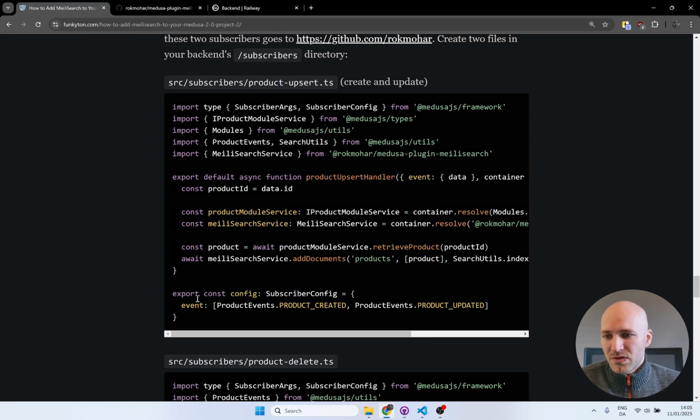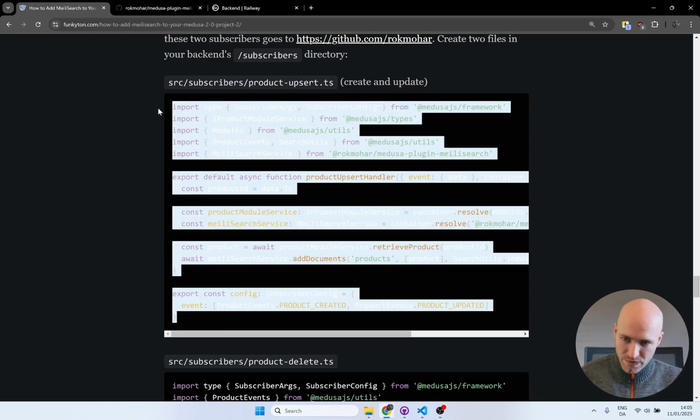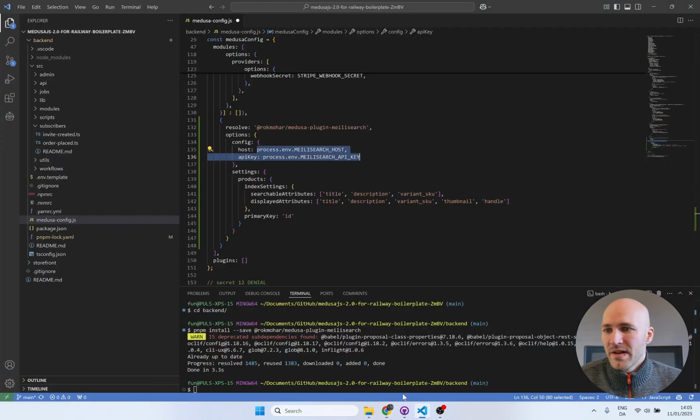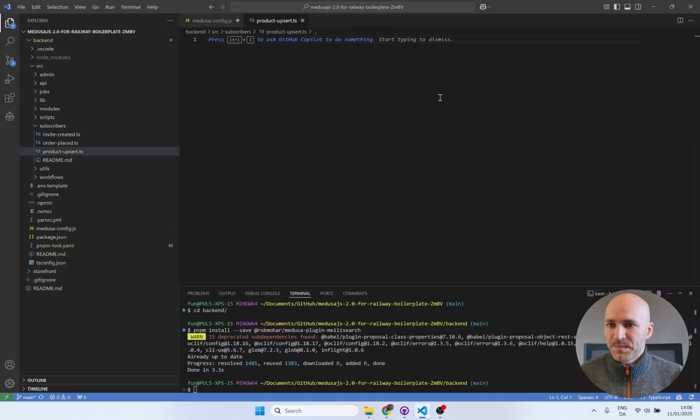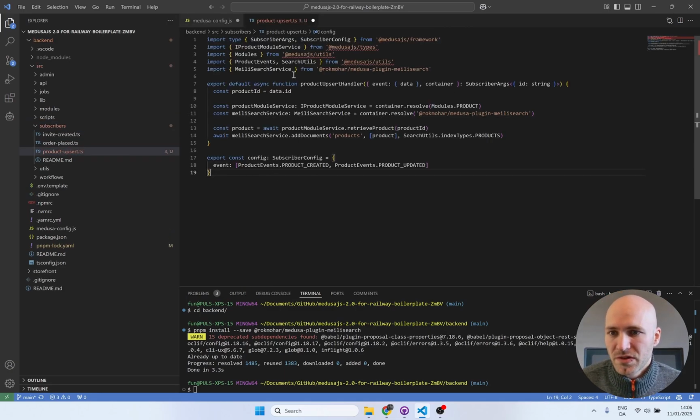So there are 2 different subscribers that we can do, because this one handles both the create event and the update event. So I'll copy this to clipboard and then I'll create it in my backend project. So I'll find the subscribers folder. This is where we need to add it, and I'll add a new file, and it is called product-upsert.ts, and I can paste in all this code here.